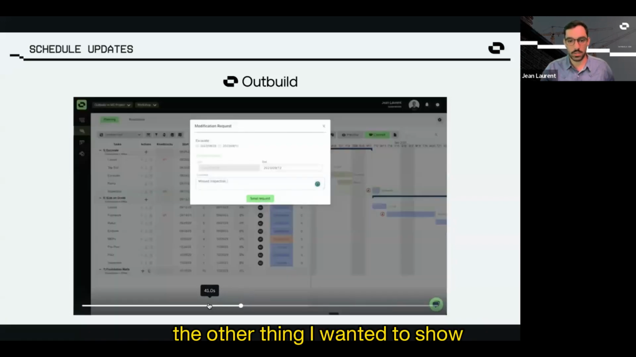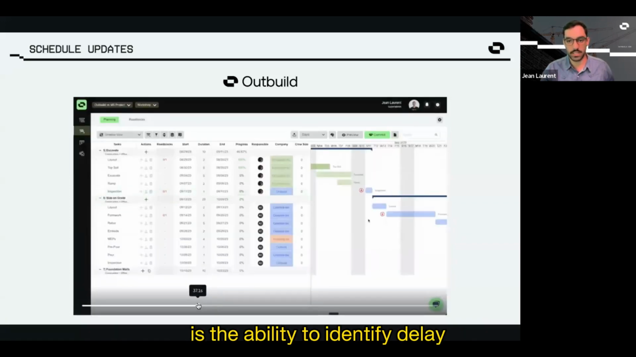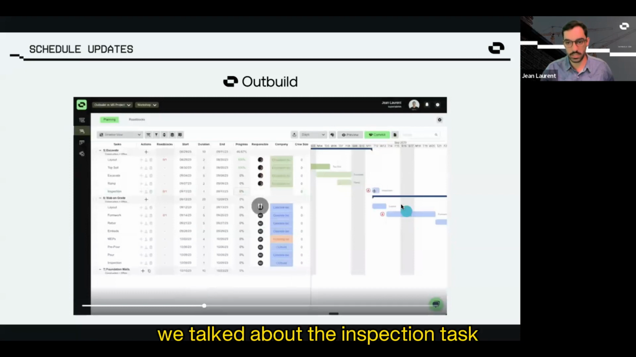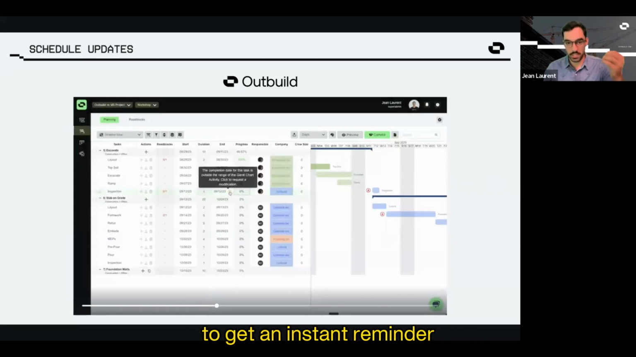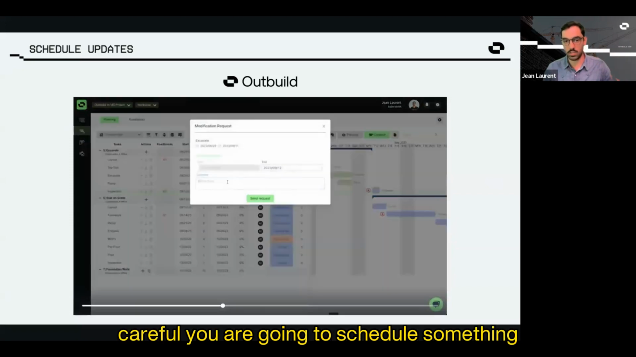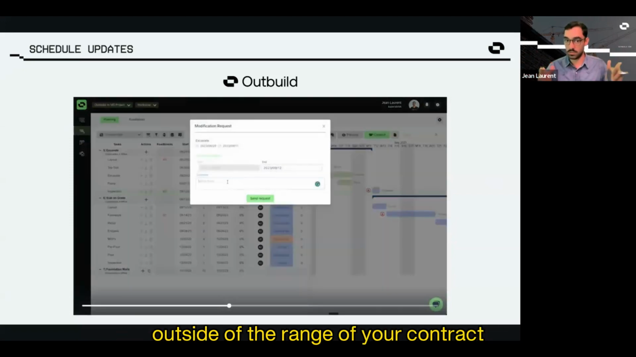The other thing I wanted to show is the ability to identify delays. So you could see we talked about that inspection task. What if that gets delayed? In Outbuild, you get an instant reminder. Careful, you are going to schedule something outside of the range of your contract.